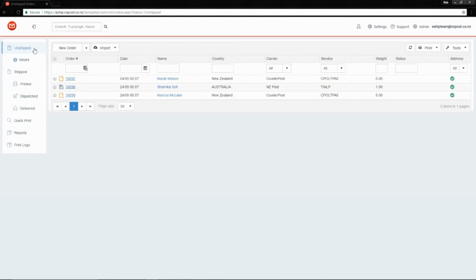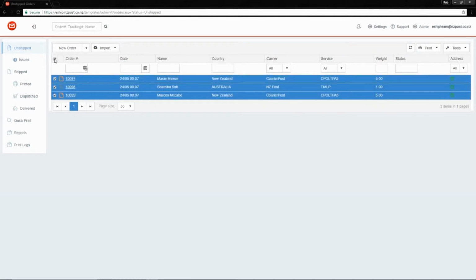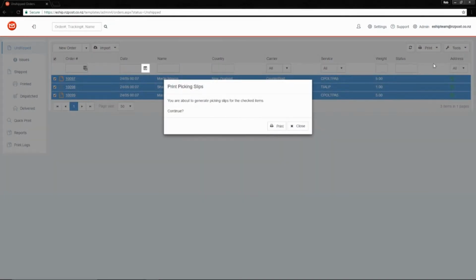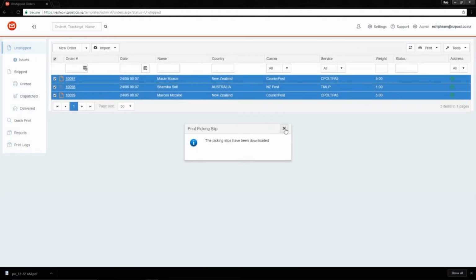Once you have the orders sitting in your unshipped queue, you can generate a pick slip for them by ticking the order or ticking the entire queue, and then click print, and then print picking slips. My eShip setup creates pick slips as PDF files rather than printing them out. Let's have a look at what they look like.